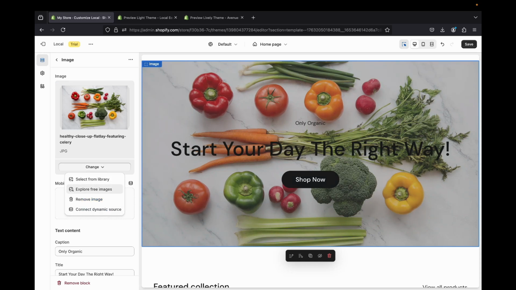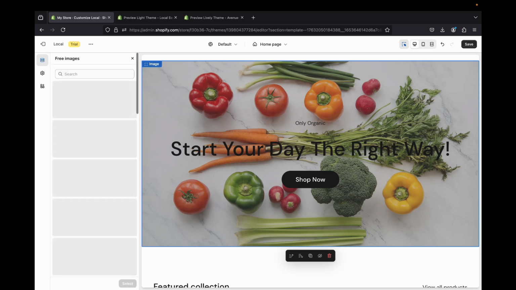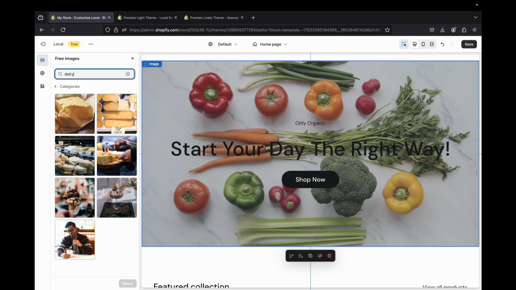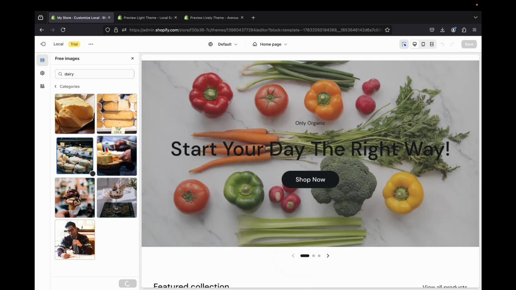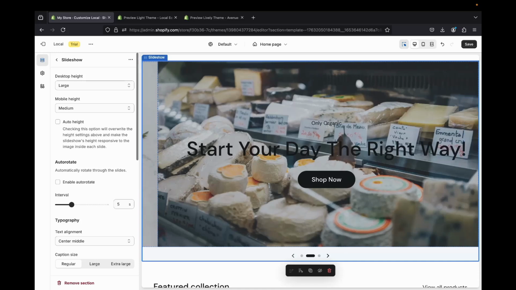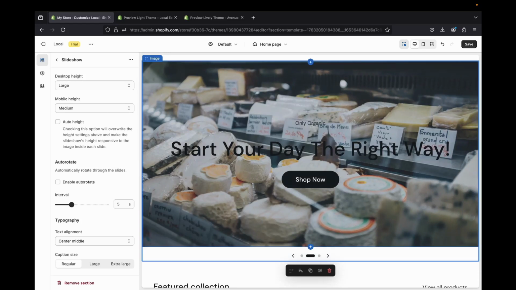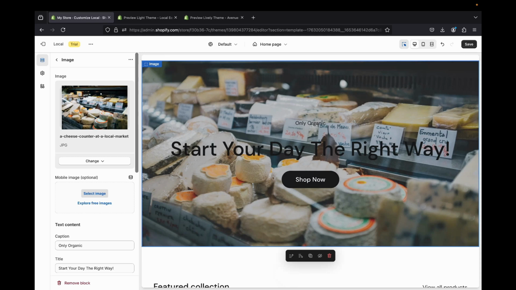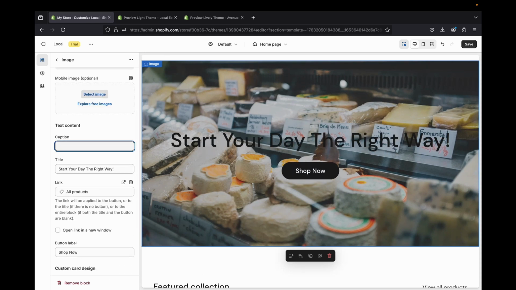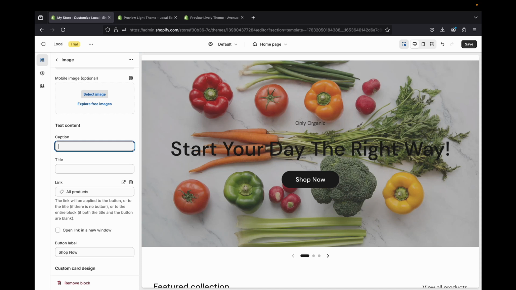So you can explore for images, you can select from your library. In my case, I am going to explore for images, so I'm gonna put dairy, and then I'm going to click the image and select it, and the image should be added. And if I scroll, you'll see there will be another image. And then of course you can do some customization, you can change the heading and stuff like that. And I'm just gonna say the caption.